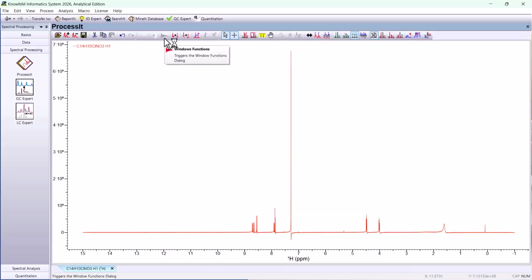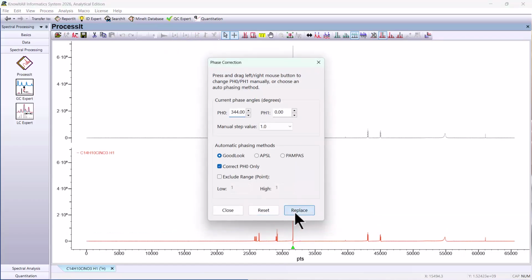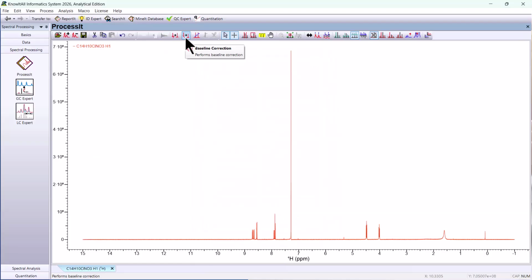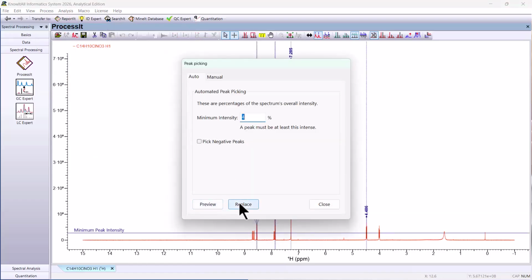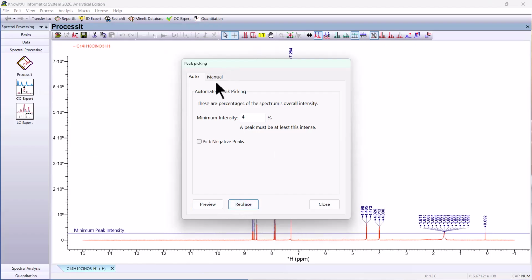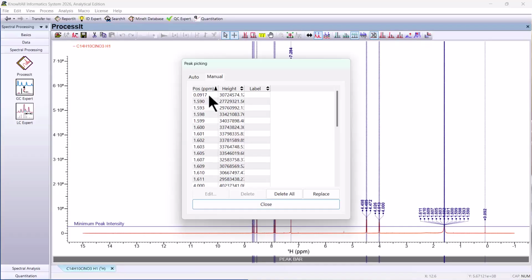Now, to simplify the workflow, you can actually just keep clicking on these icons from left to right to execute the entire workflow. So next step is the auto phase. And then if I wanted to, I could perform baseline corrections and then integrations. We also have tools for peak picking. So I'll just hit the replace tool for using the automatic tool. And if you prefer, you can also perform manual peak picking as well.